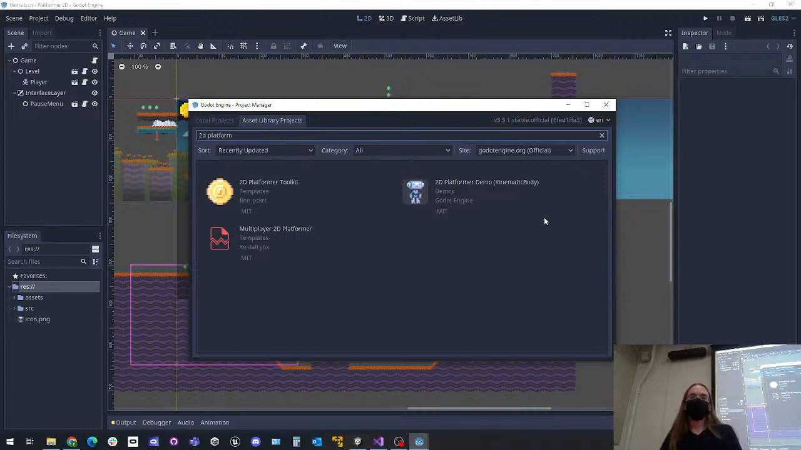And then there we go. So go down to just download the main website. Yeah, the 2D platformer demo. You can download it standard 64 or mono. It's up to you. I'd recommend standard.